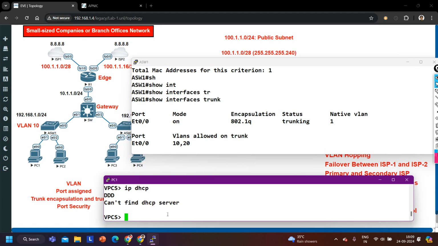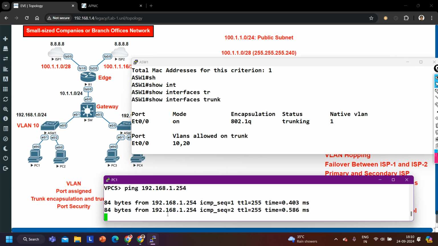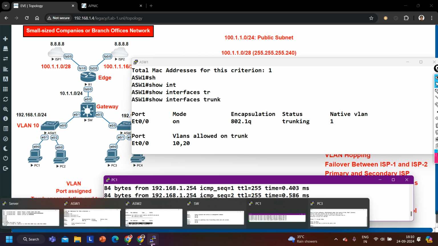Let me do one thing for the troubleshooting. I'm going to configure one static IP here, 192.168.1.1/24, and gateway 192.168.1.254, and let me ping the gateway 192.168.1.254, and I am able to ping the gateway.